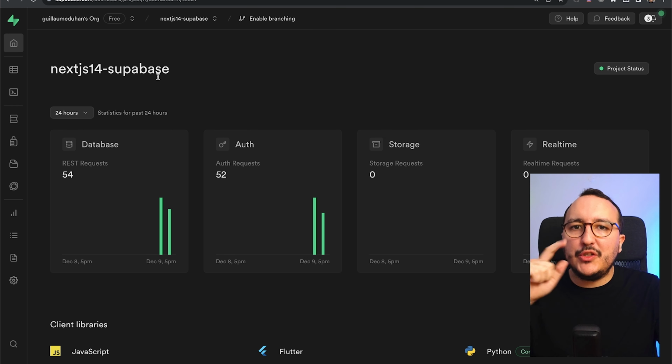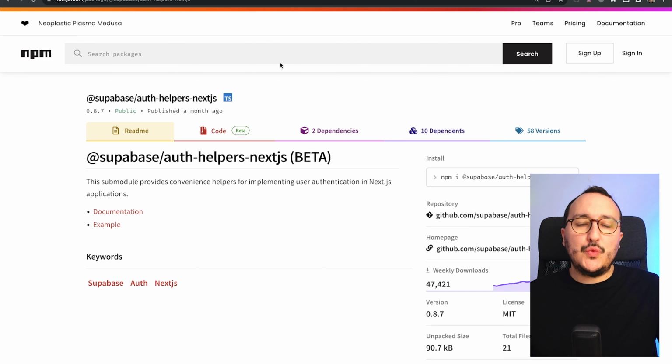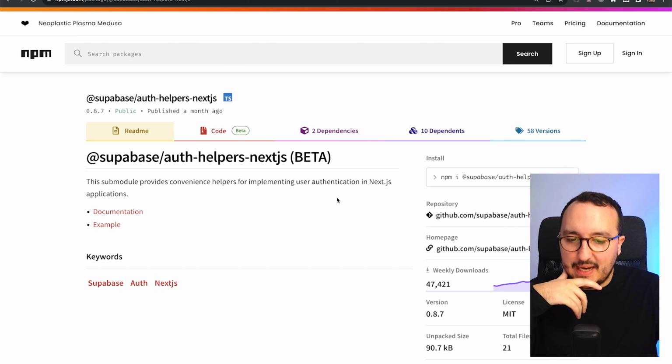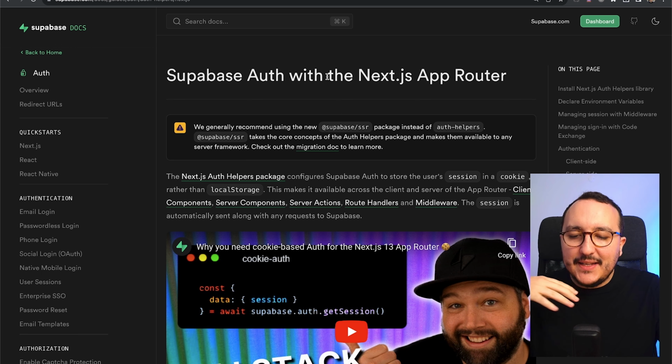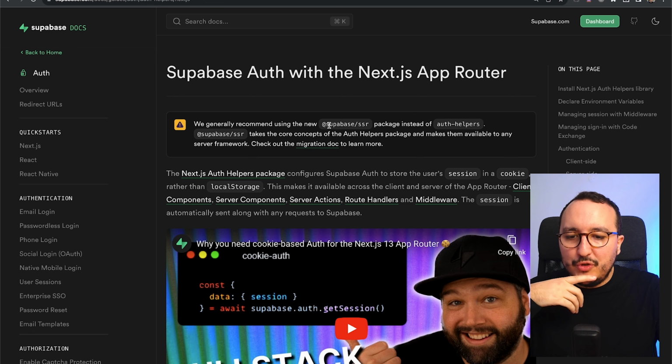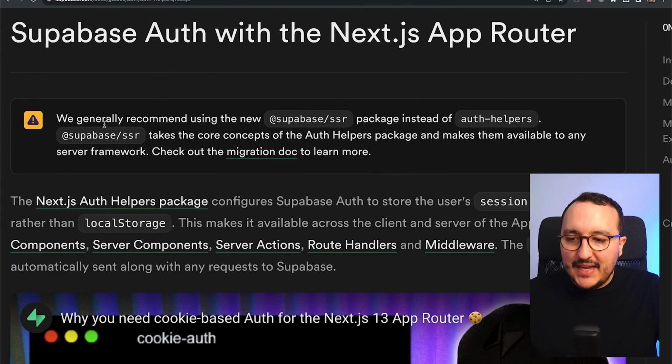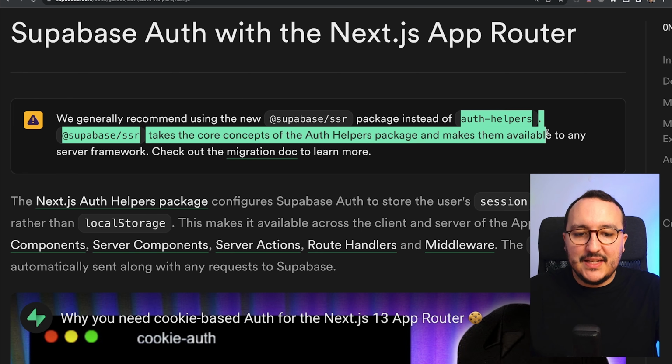But not only that, we've got some packages that we can use, especially with Nextjs, to work with authentication, and those packages are called helpers. The first one is the auth-helpers-nextjs, which is in beta and has been used for a long time now, and we can use this package to deal with authentication. But if we go on the official Supabase documentation, we've got this guide, Supabase auth with Nextjs app router, and we can see that we've got another package, and they recommend to use the Supabase SSR package for server-side rendering instead of auth helpers.